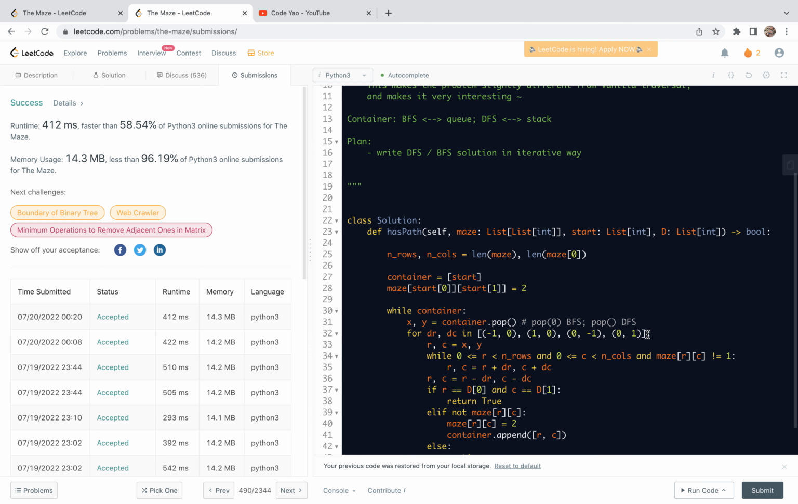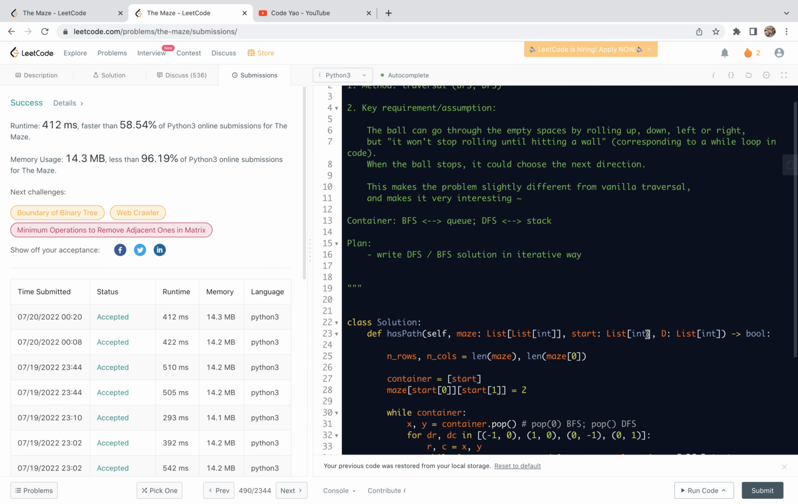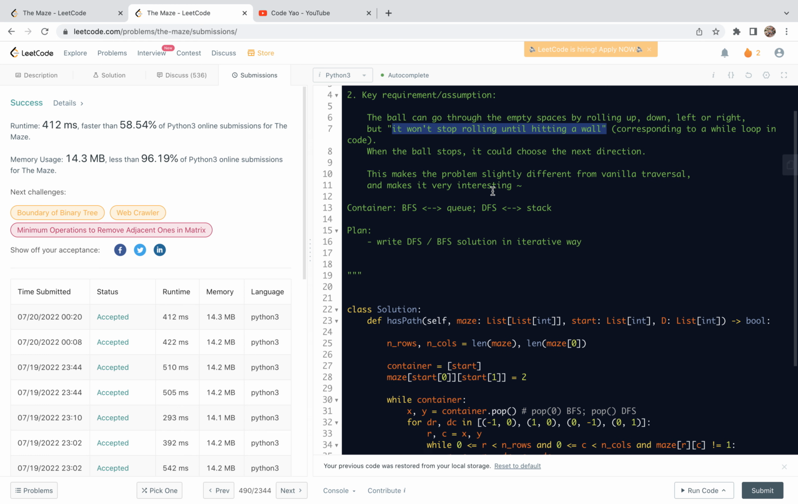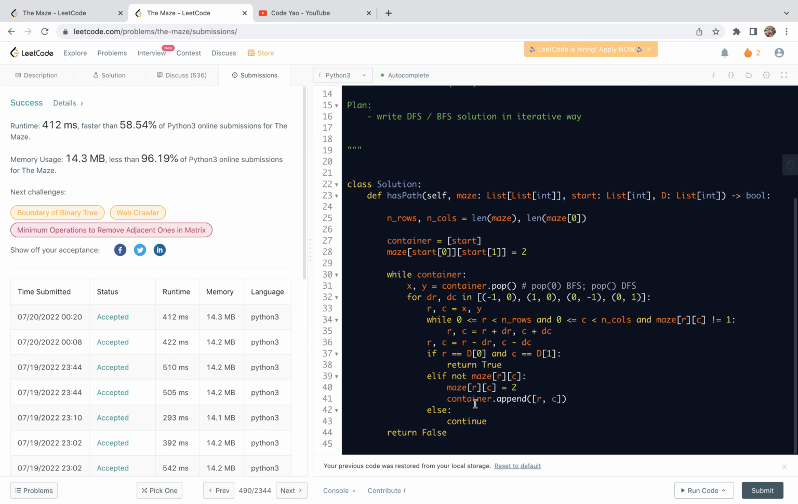I would say for this problem, the key point is to be aware of the rule for the ball rolling towards a specific direction, and it can change direction only when it hits a wall. So this is also the point that makes the problem interesting. With that said, I guess that's about it for this specific problem.